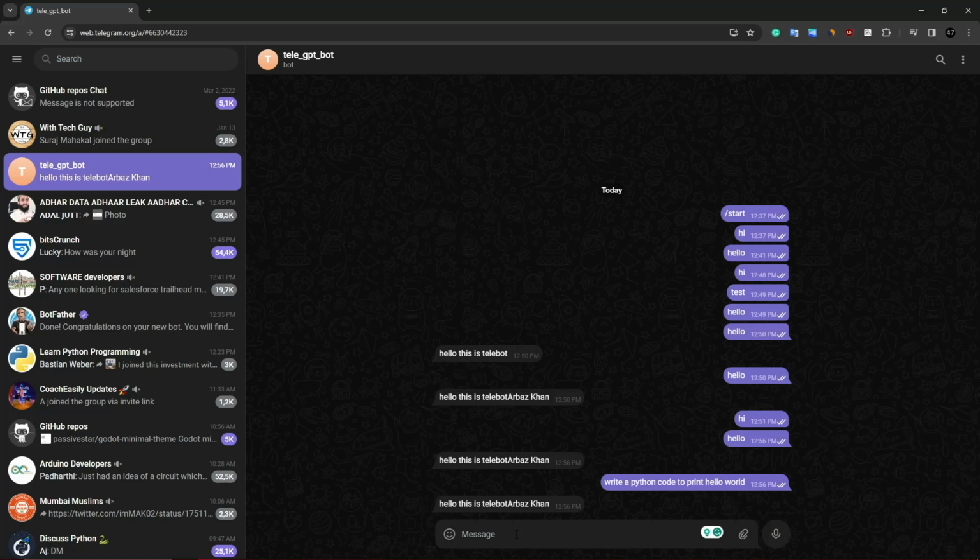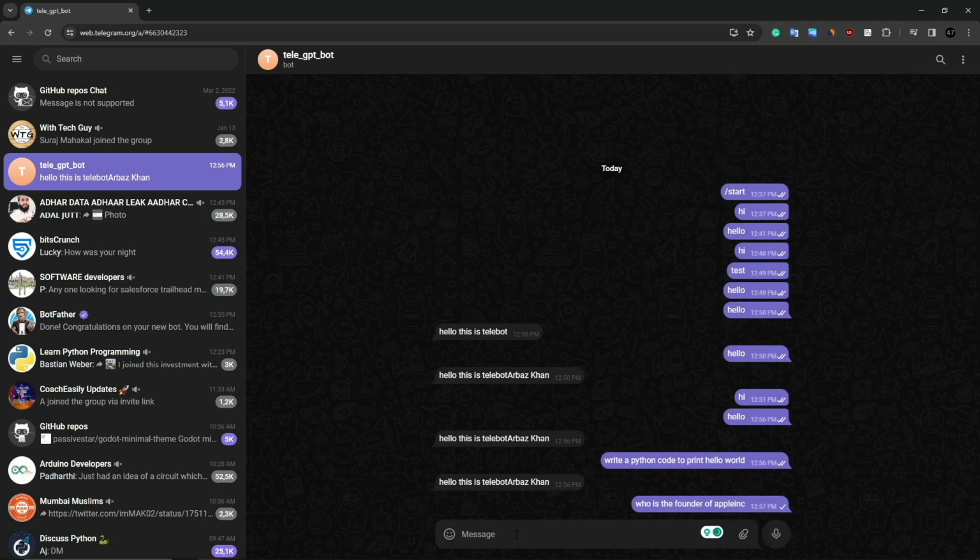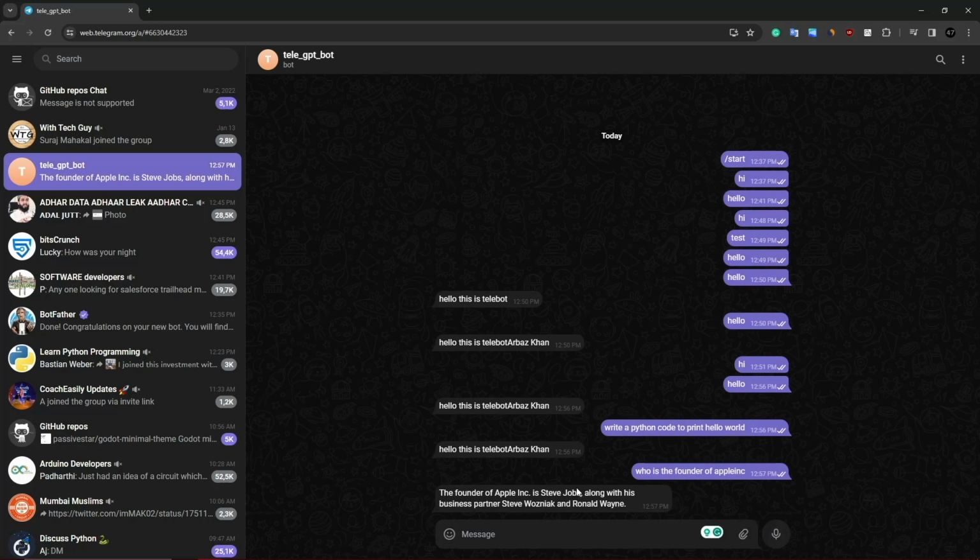So if we ask who is the founder of Apple Inc., let's see if it is able to give us the output. Now you can see the founder of Apple Inc. is Steve Jobs along with his business partner, Steve Wozniak, and so on. So it is now able to give us the output using the GPT API.